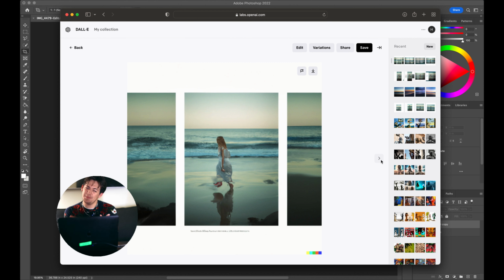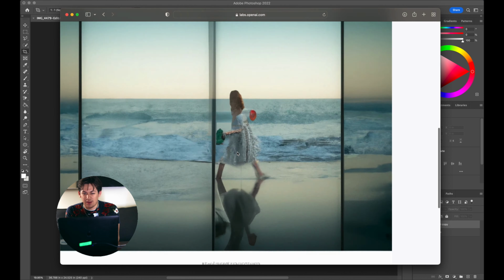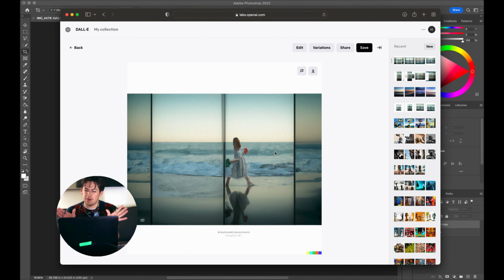Then it flipped it and added another stripe and made it into a sort of a painting. I like this. This is like a collage kind of thing. And it created kind of like a window. It looks like if I was looking through a window.